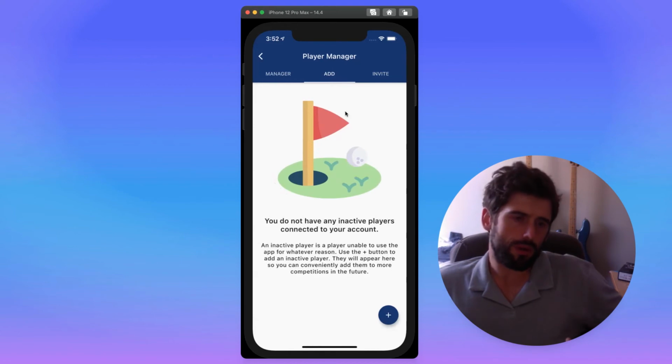The second way, and we know that not all players will be able to use the app, but we still want their information on the leaderboard if possible. So if they give you permission, you can add an inactive player. Now, these must be put in a group with at least one active player, or else there'll be no one to do the scorecard.